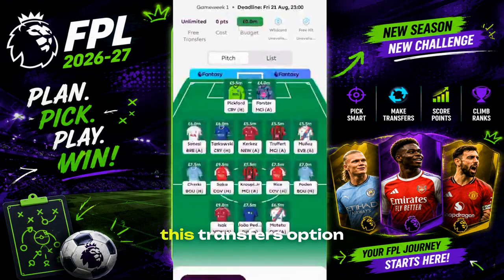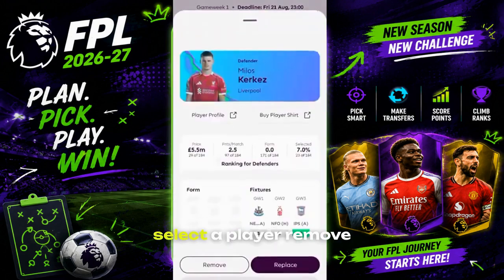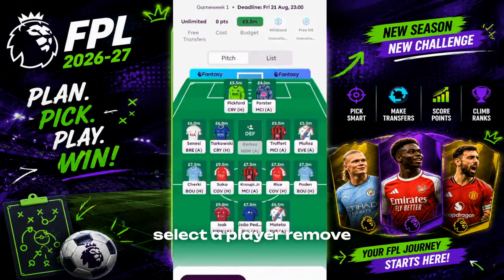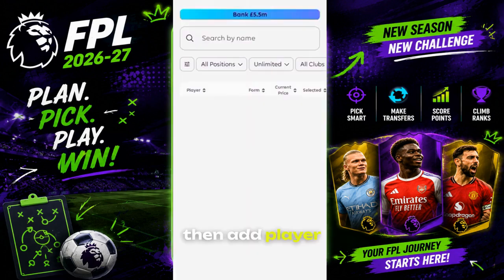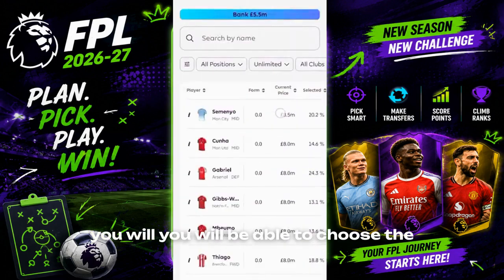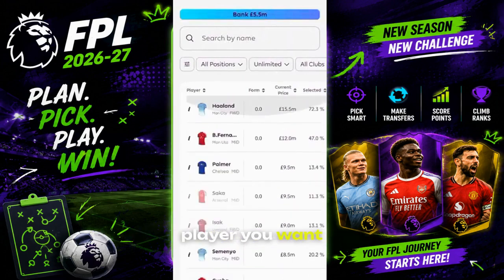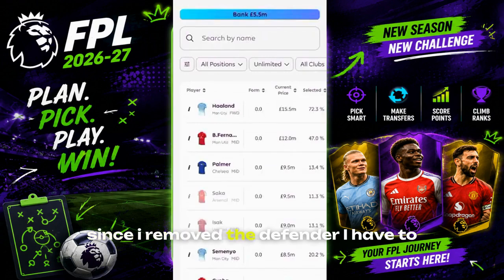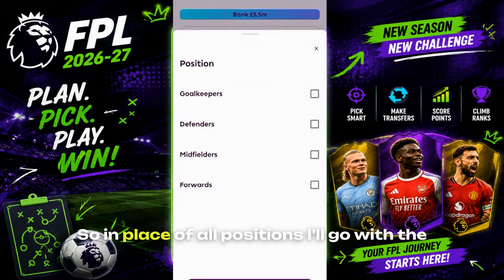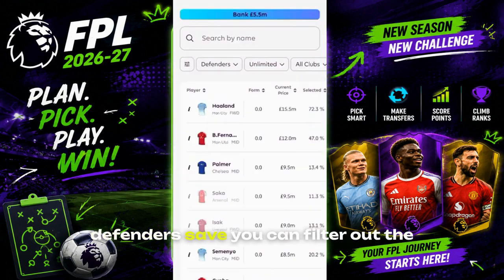You can also make transfers through this transfers option. Select a player, remove, then add player. Here you'll be able to choose the player you want. Since I removed a defender, I have to take in a defender, and the amount I have in my bank after removing that player is 5.5 million, so I have to choose a defender within that budget. So in place of all positions, I'll go with defenders, save.